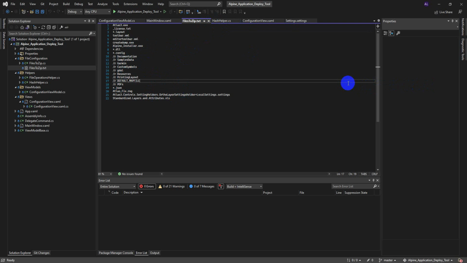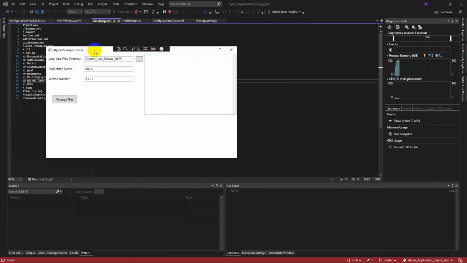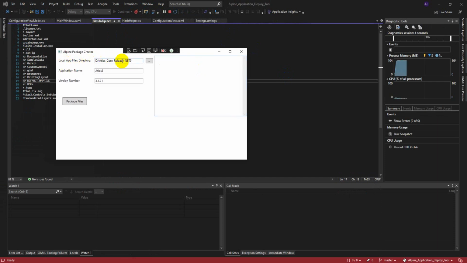Then, once you have that configured, you can run this application, and it's a very simple little tool. So you target the directory that you published to. In this case, it's in the D drive in the release folder. You specify the name of the application, and then the version number. The version number is more important than the application name. You can really put whatever you want here, but what's most important is this version number. It needs to match whatever version number that you put in AWS, but we'll get to that in a moment.